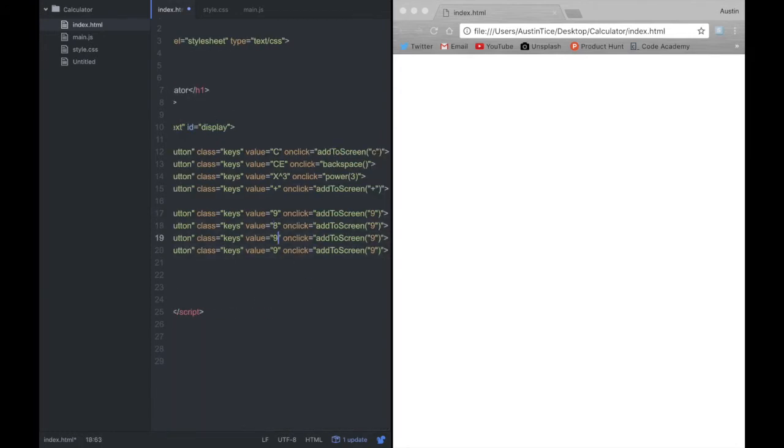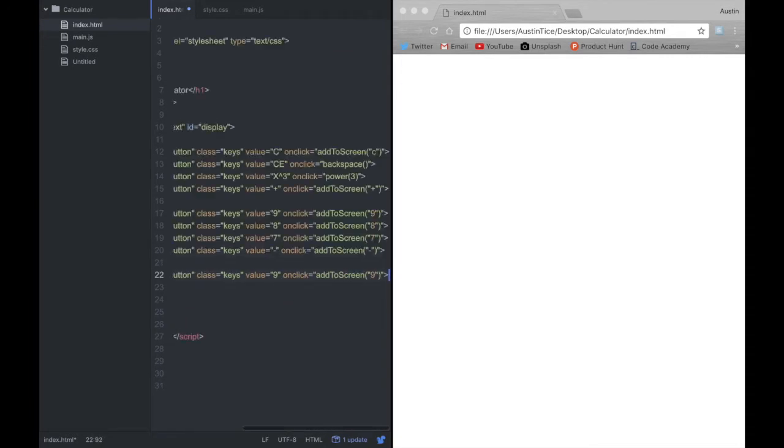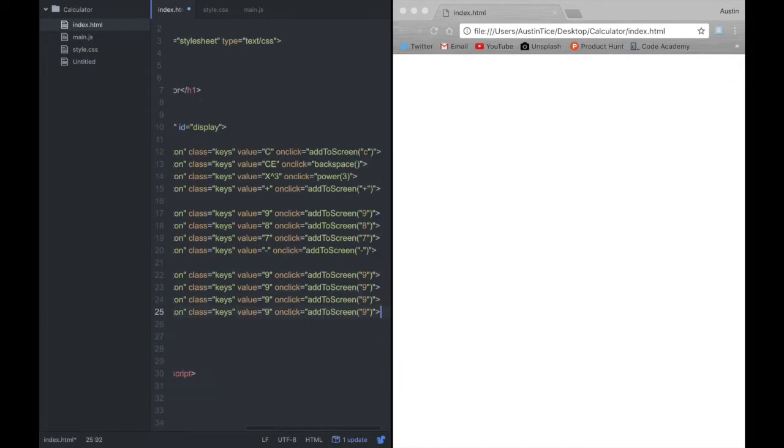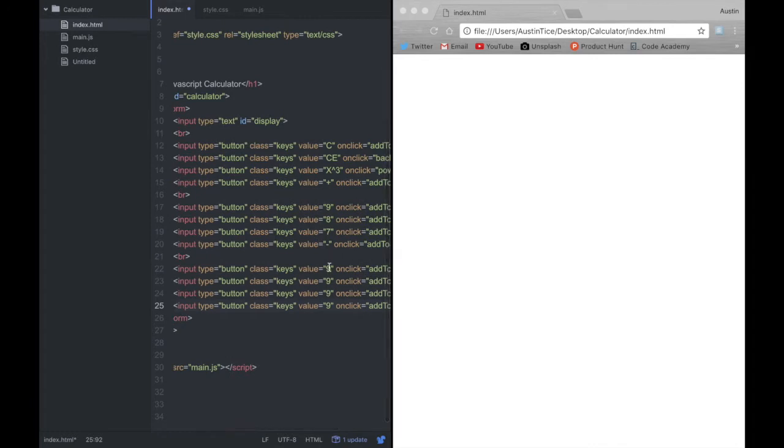We'll change this to 8, 7, and then we'll make this our minus. So same thing, 8, 7, minus. Break it. The break tag, by the way, if you don't know, is used to create a new line in the HTML. It is just a line break.